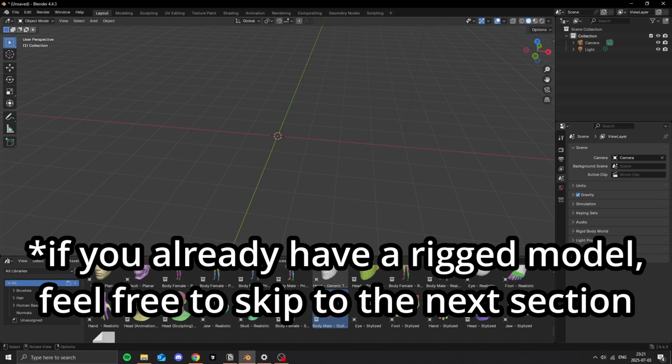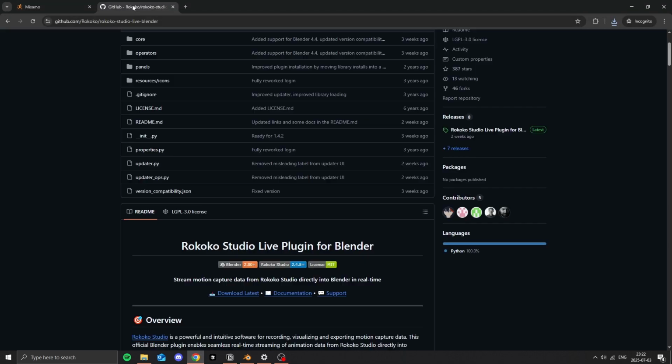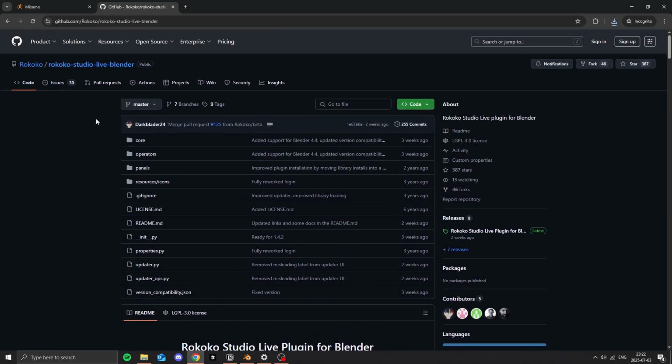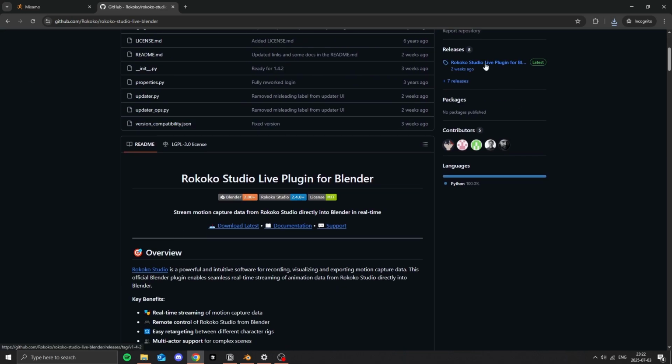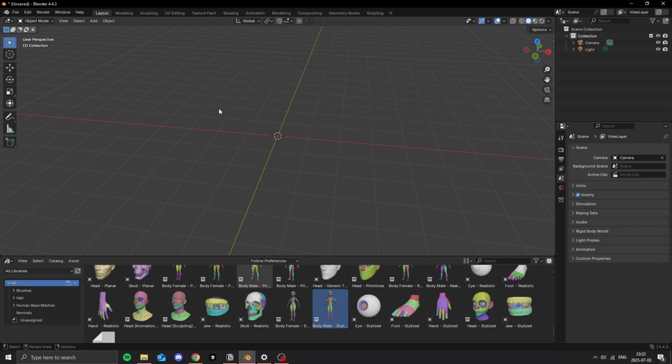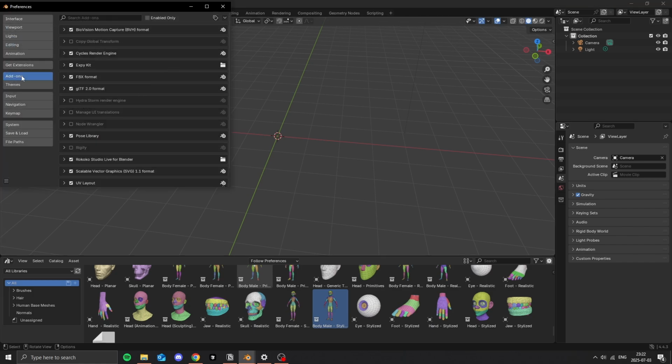First of all, we need to use the Rokoko Studio Live plugin for Blender. It's an open source project. You can download this yourself by just going to the releases here and then downloading the zip file. Don't unzip the file. After you download, you need to go to Edit, Preferences, and then in the add-on section, you need to hit Install from Disk and then choose the zip file.